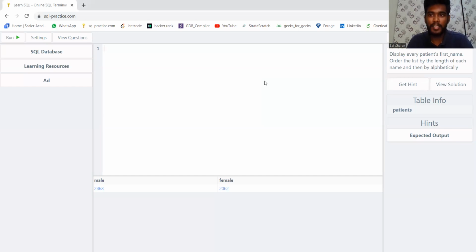Let's start solving today's question. Display every patient's first name, order the list by length of each name and then alphabetically. So let's start. We can use SELECT FROM and ORDER BY as they are asking to sort them, right?